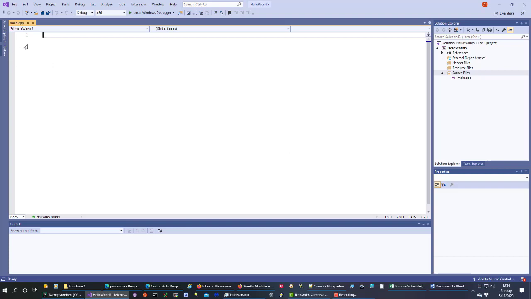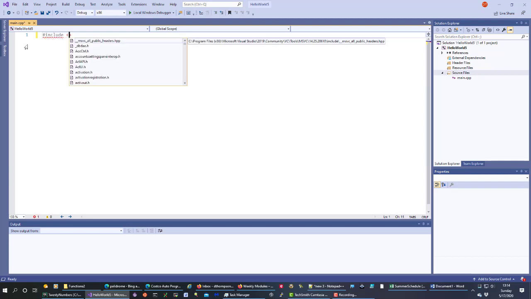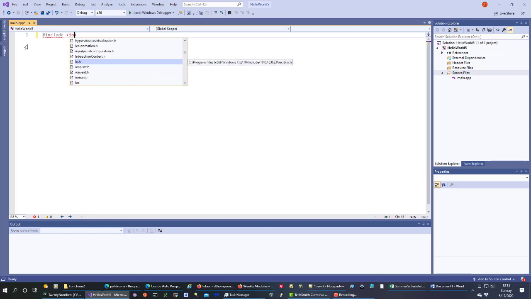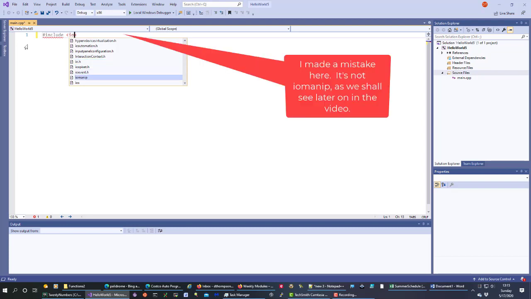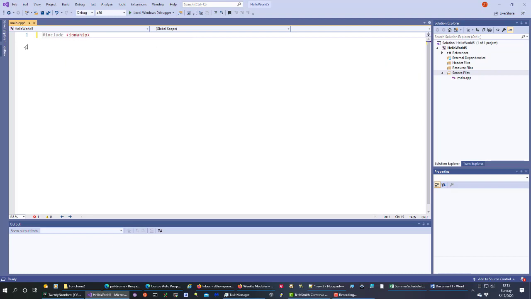Now, the first thing we're going to need to do is to include any files. We'll talk about includes, and you can read about includes in the Zybooks. We want to include iostream. And notice how the IDE is giving me suggestions. I want to include iomanip. This is one thing that is needed for every program. So I'm just going to highlight iomanip, press enter, and it's already filled out for me.